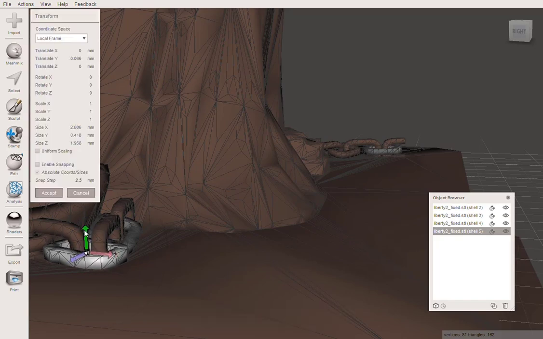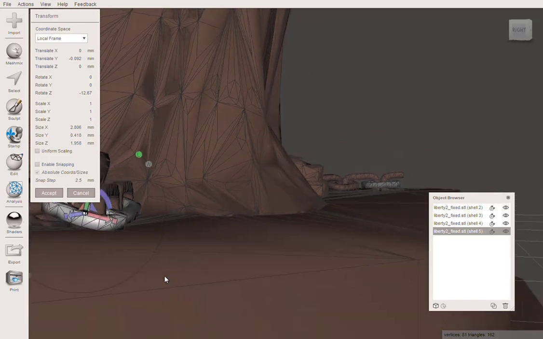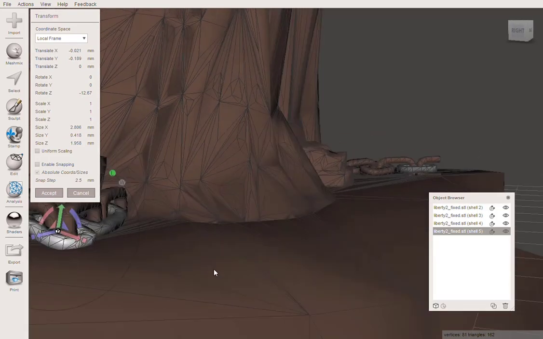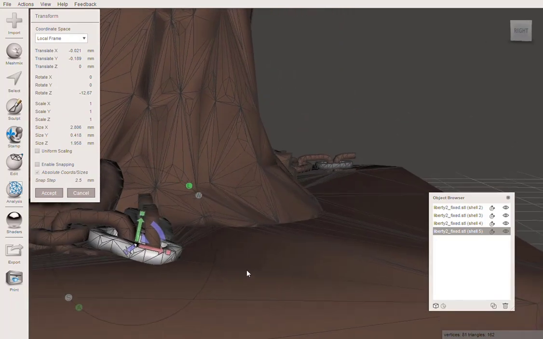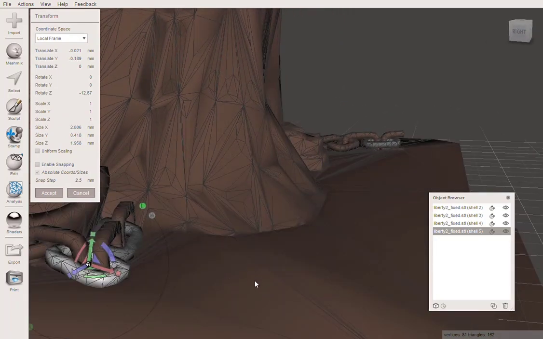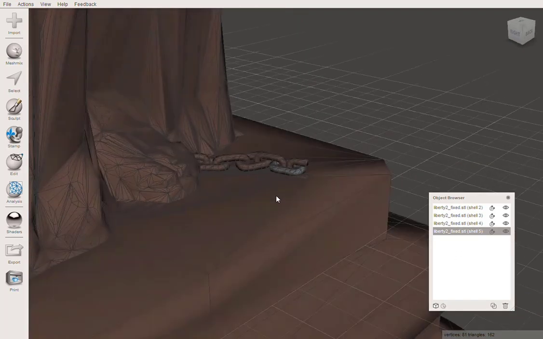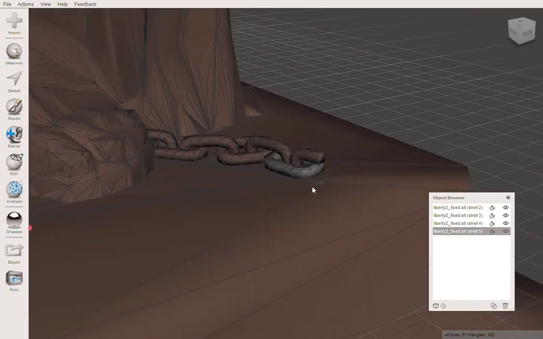T for transform. It allows me to move it down a little bit, allows me to rotate it a little bit. And of course, how you go about getting the two of them to touch a little bit is up to you. I kind of feel like when a chain is laying on the ground, it doesn't float like that anyway. So this is just fine for me. I'll accept that change. One last one over here, so we're going to center on that. Right-click and drag to rotate, mouse wheel in.